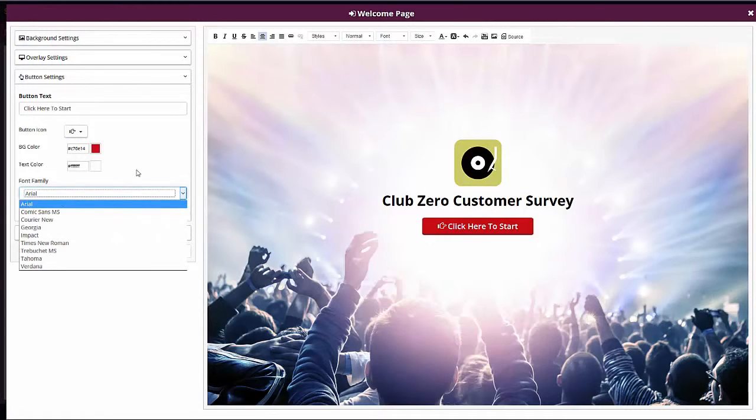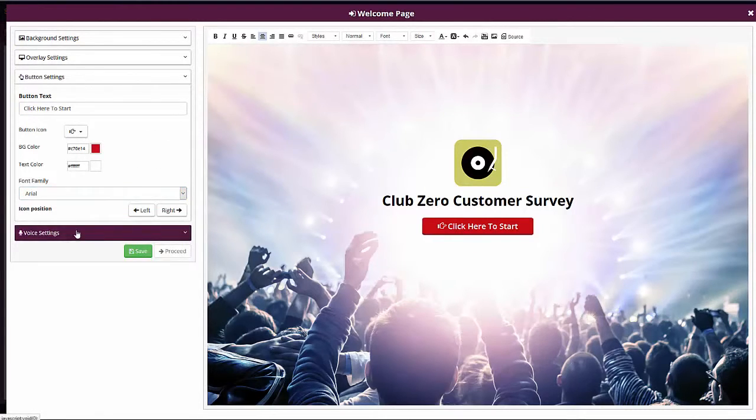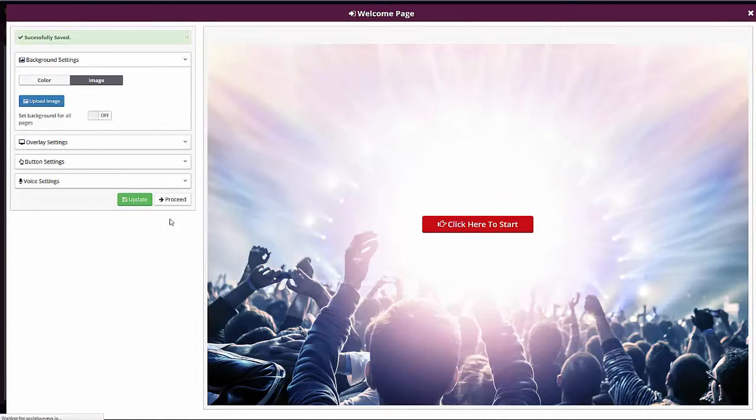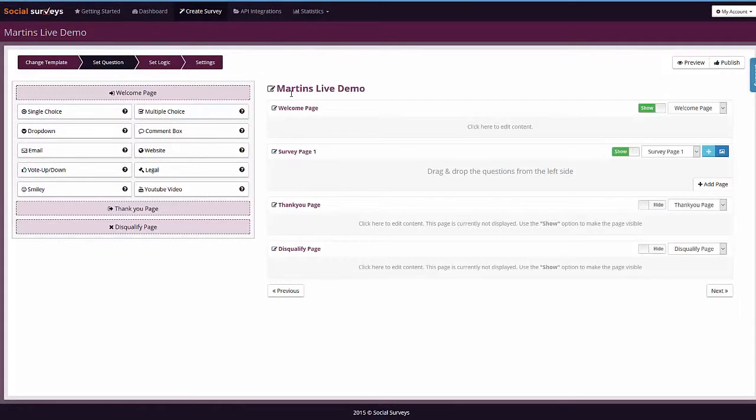And you can change the font as well. So we'll just leave that as Arial. And voice settings is for the text to speech. So if you turn this on, when someone visits, this will be read out to them. So I'm going to leave that off for now so it doesn't start talking over the top of me while I'm making the video. So we save that. We click proceed. That's the welcome page.